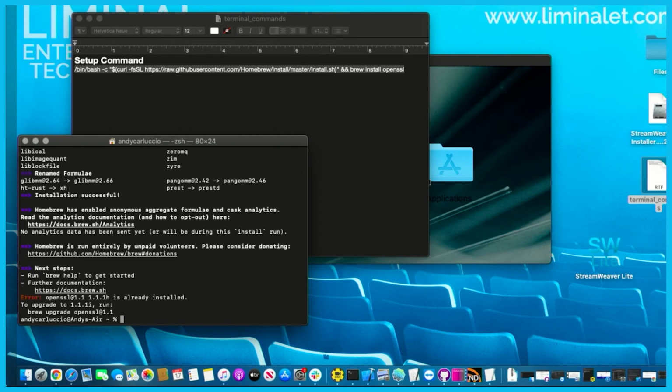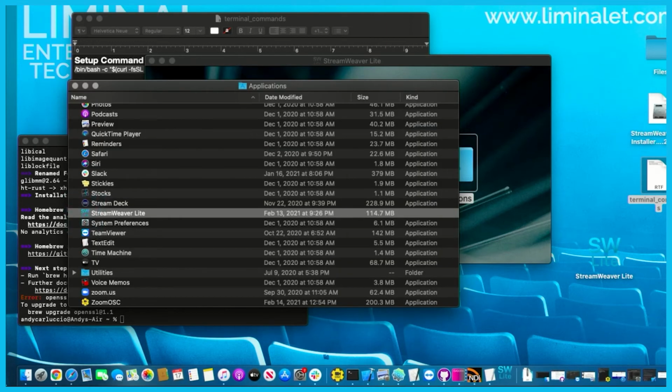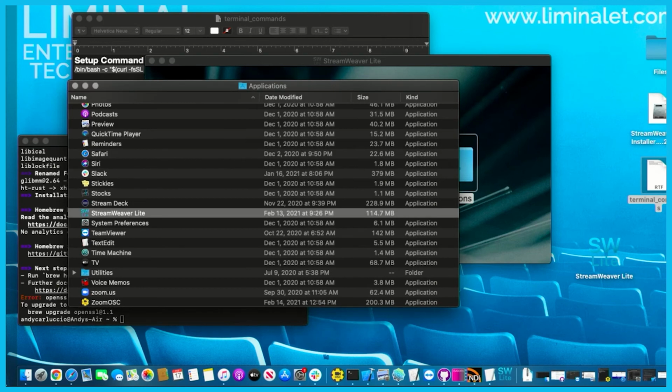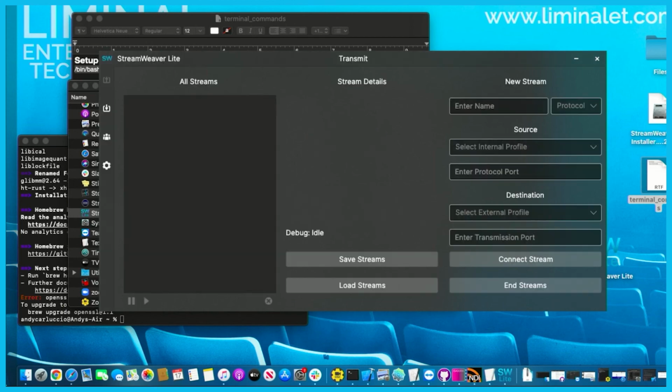All I have to do now is go to my Applications folder and run the StreamWeaver Lite program. It will prompt you the first time that you run it that this is an application downloaded from the internet, and to take the necessary precaution and go ahead and hit Open. And now you're launched into StreamWeaver Lite. You can continue into the application, set up your streams, and get data flowing between locations.